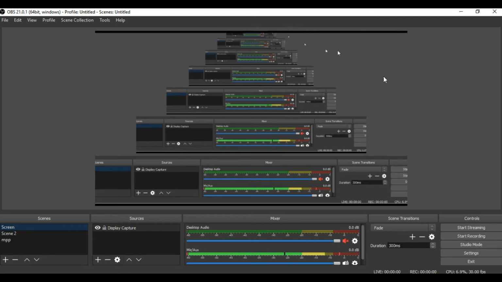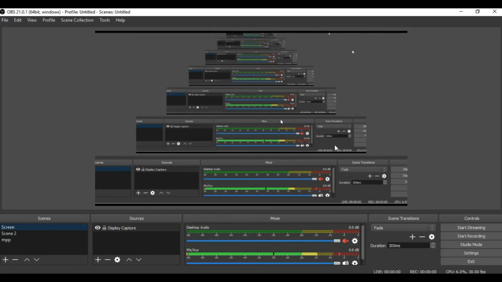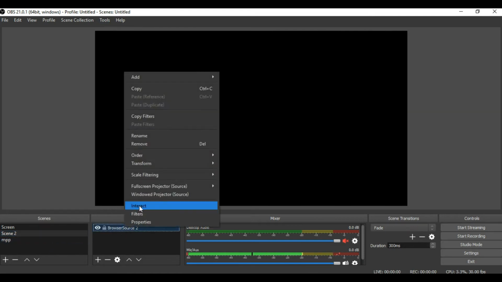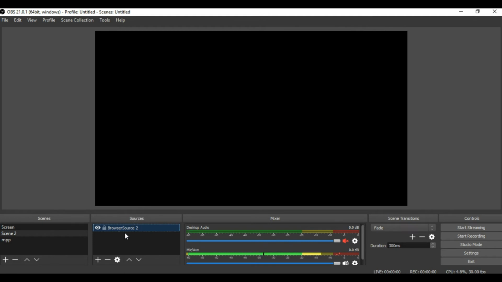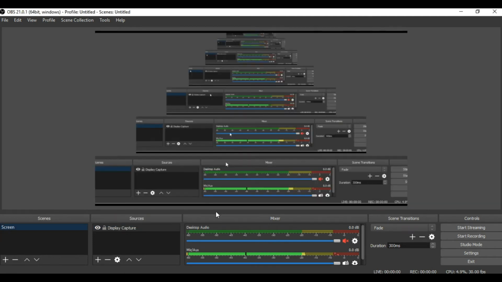So we have display capture. This is just recording the screen, and it's going on forever, that kind of thing. Oops. New update available. I don't care about that because I don't really use this anymore. But, browser source, you're able to look up different browsers. Oops. What'd I do? See, even now I really don't know what I'm doing.